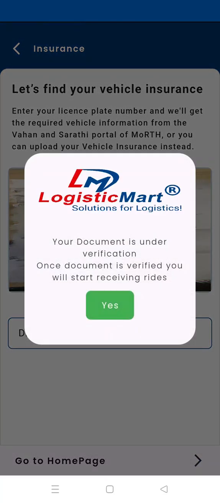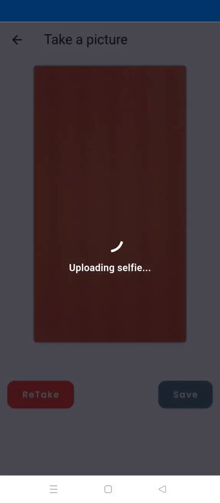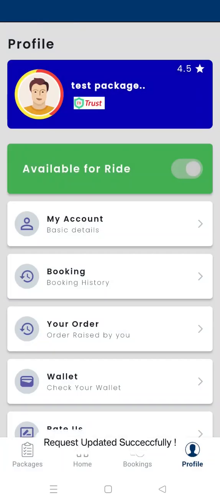Now, your documents will undergo the required verification process. You will be notified once the process is complete. Once the KYC is verified and you are available to take rides, simply click on the profile option. Click the Not Available for Ride button and upload your selfie. Save the selfie and you will be available to take the rides.